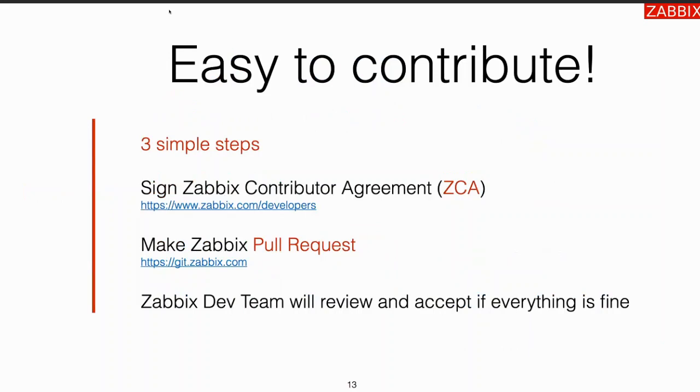Now it is very easy to contribute to Zabbix. If you have your plugin or a template, you just follow this very simple procedure, 3 steps. You sign the Zabbix contributor agreement, you make a Zabbix pull request, and if your pull request is fine and we are ready to integrate your solution into Zabbix, then we will integrate it, and it will be officially supported by the Zabbix team. So it's really kind of a win-win situation for all of us.